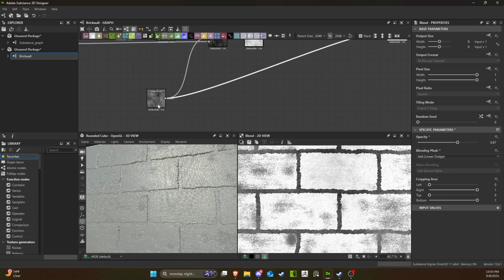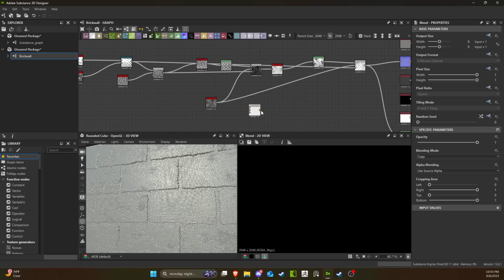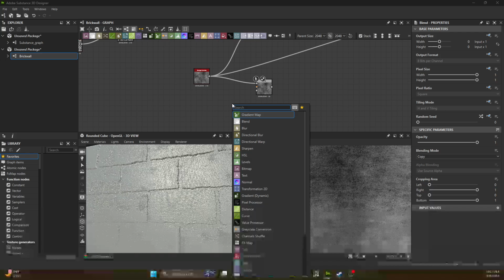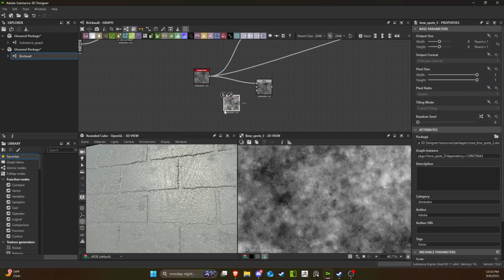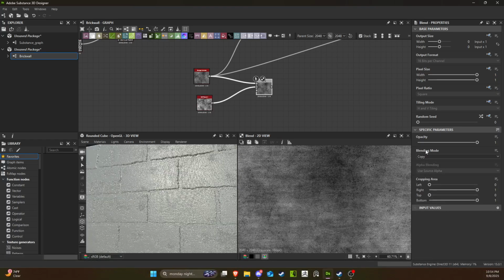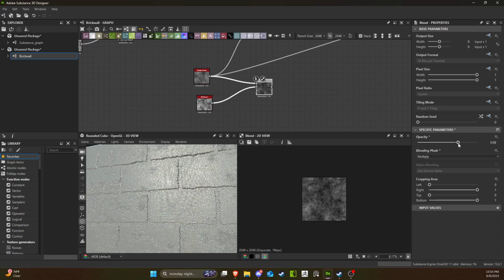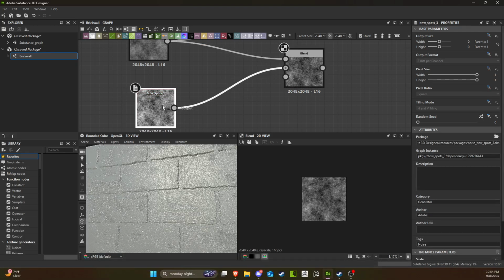Let's not use the concrete. Maybe we'll do a blend and blend this concrete with something else. So we can blend the concrete. We'll do maybe a black and white spot number 3 or something like that. Blend it together with this, and then we'll use a multiply, and then mess with what we have here. Maybe not black and white.